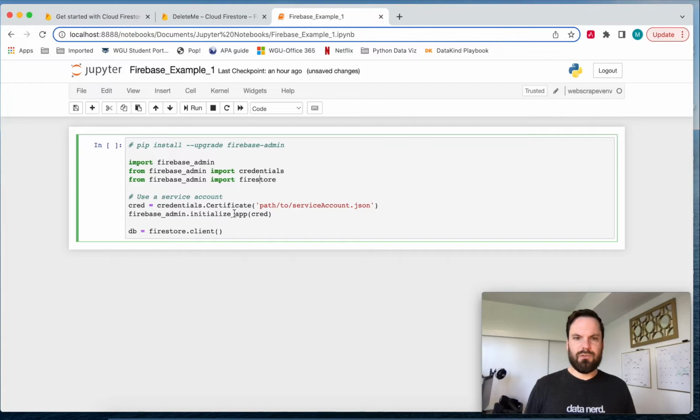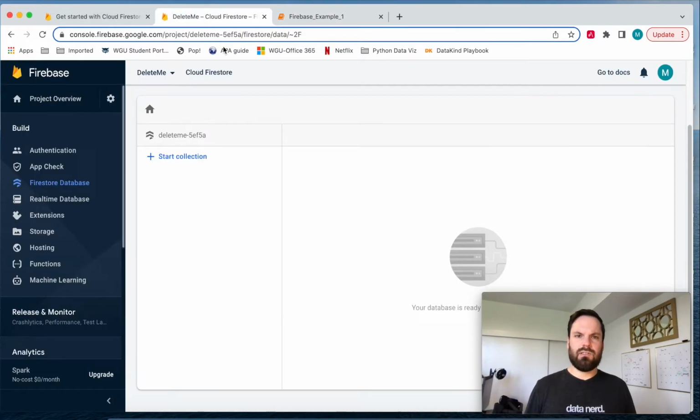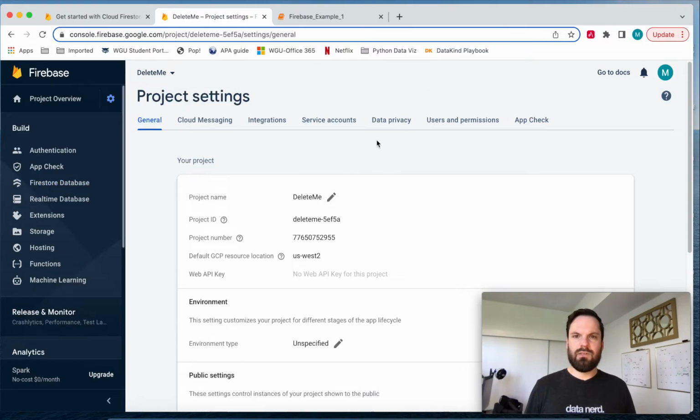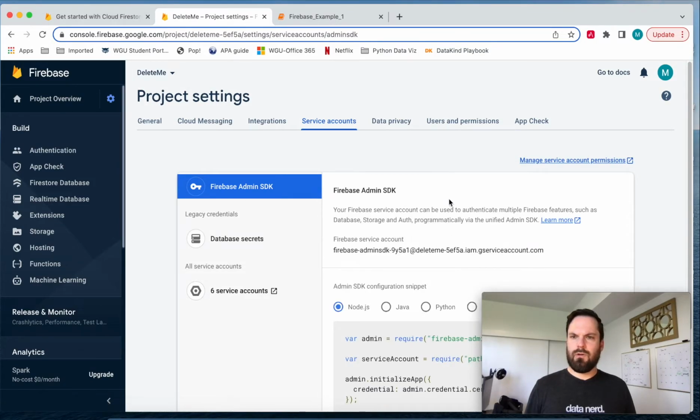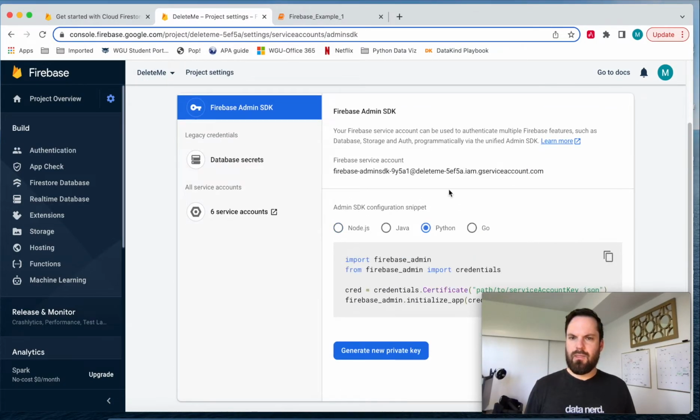Now the credentials, if you see here, we're doing client, it's going to use this cred, and this cred comes from this service account, path/to/serviceAccount.json. So this is going to be a secret key file specific to this project. So what we do is we go to project settings in the Delete Me app in Firebase, go to service accounts, and we are going to go to Python.